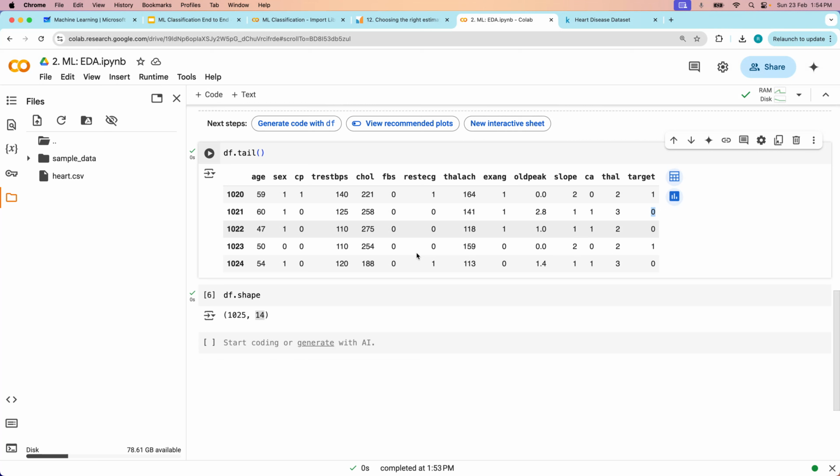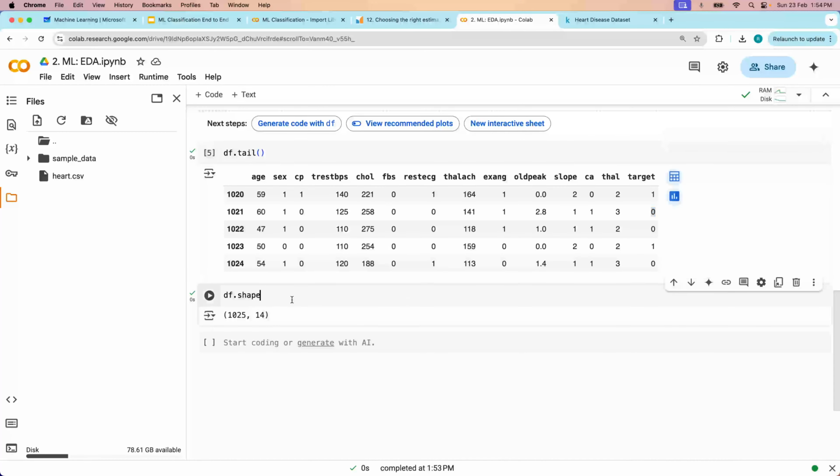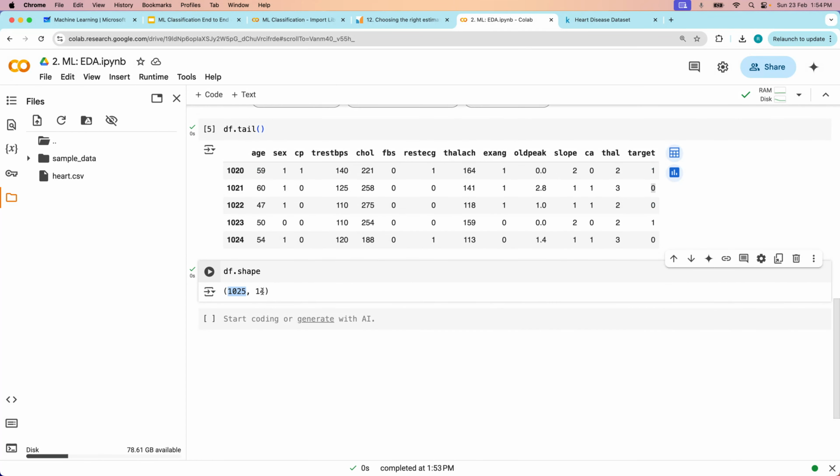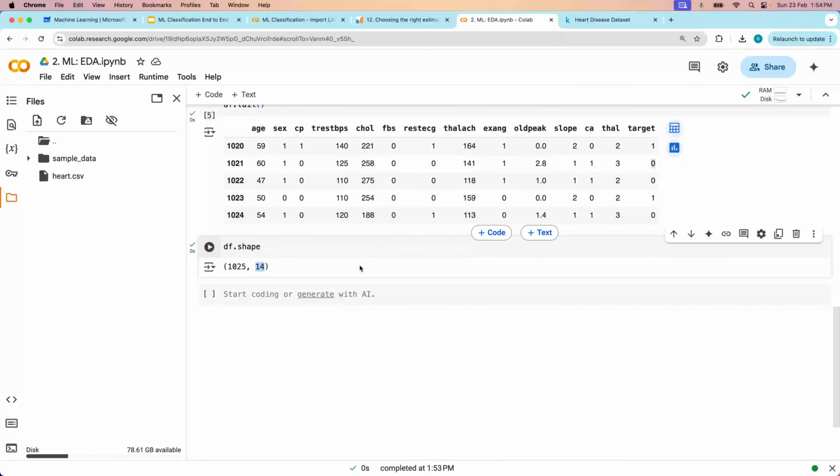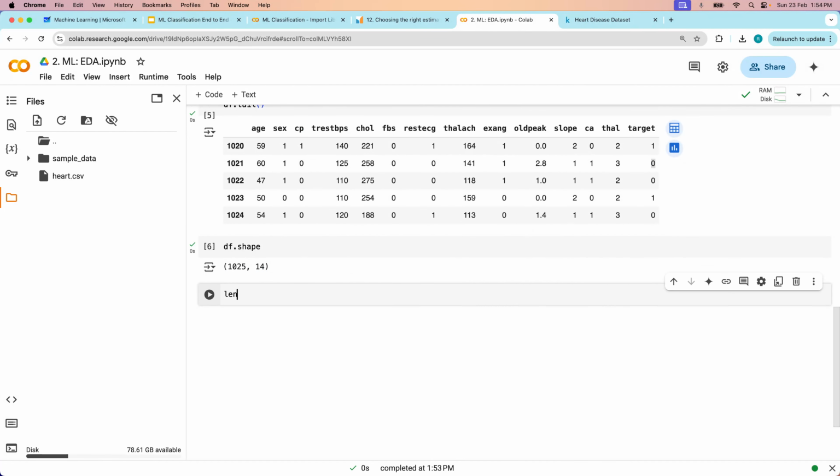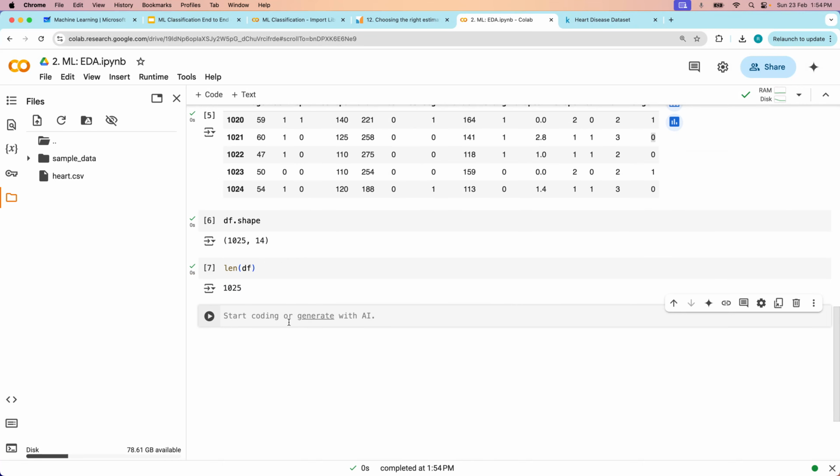Okay, right. For now we have 1025 rows, which is quite good enough, and 14 features, 14 columns, which is really good. If you just want to see how many rows there are, you can also use length of df. Either you can use this one or you can use this one. And also, what else can we do?